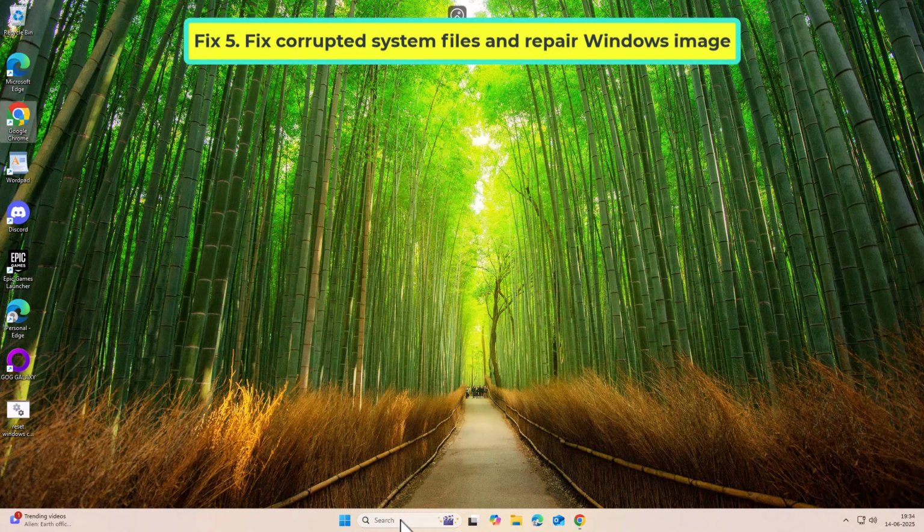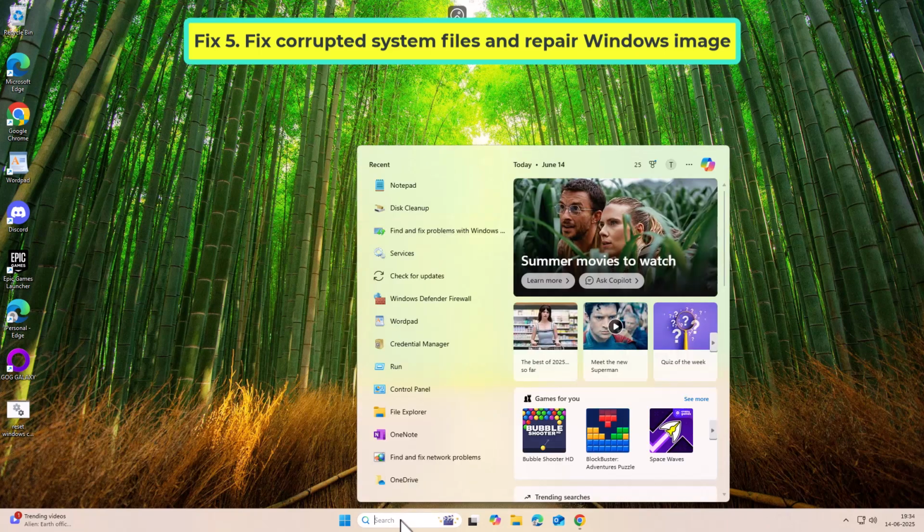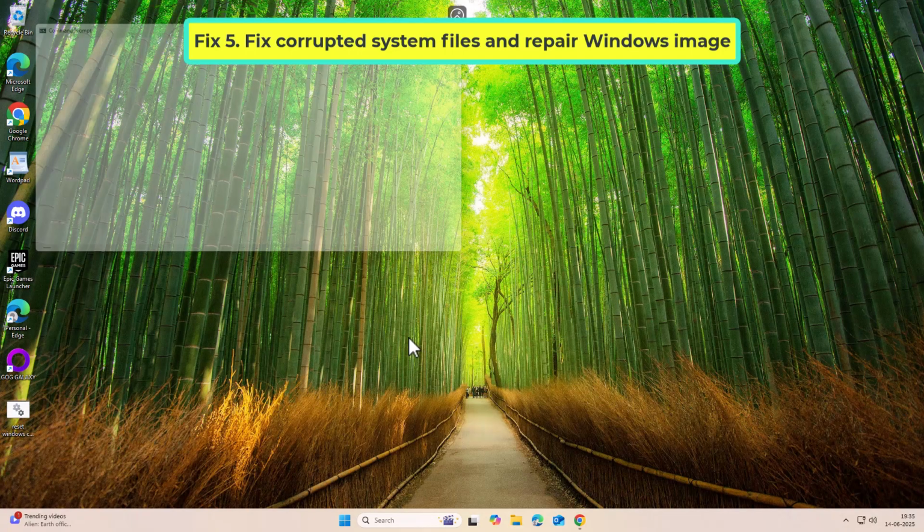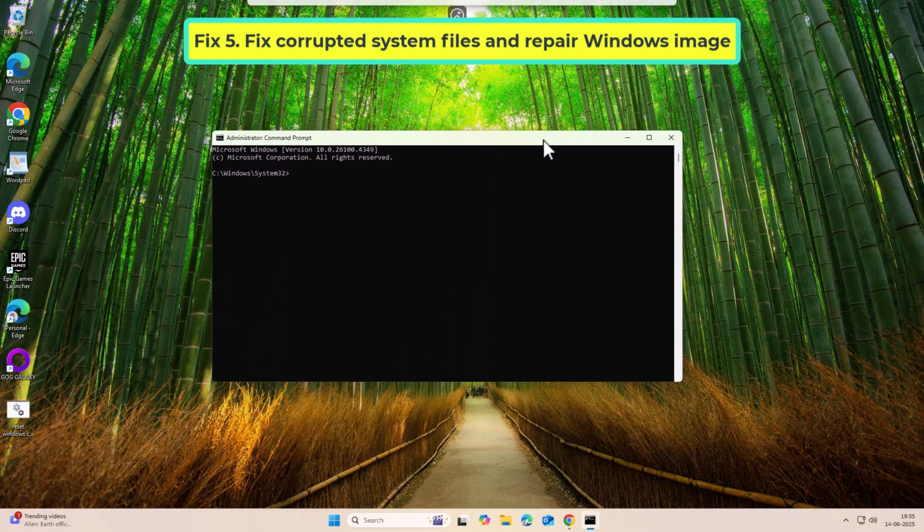Fix 5. Fix corrupted system files and repair Windows image. To repair corrupted files, run commands via an elevated command prompt. Copy and paste the command that you will find in the description of this video.